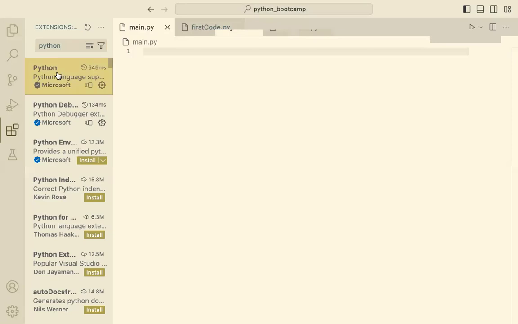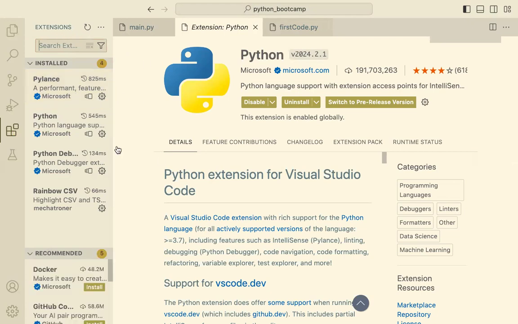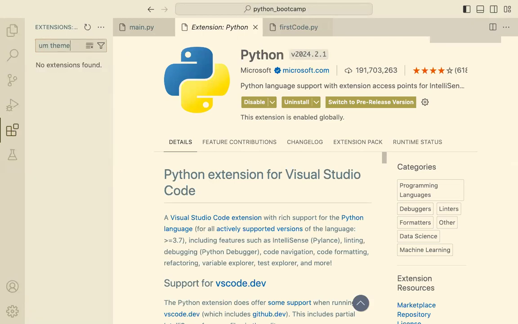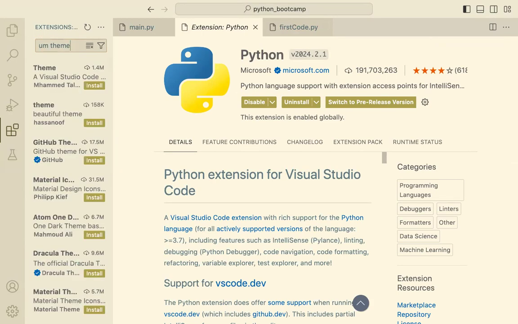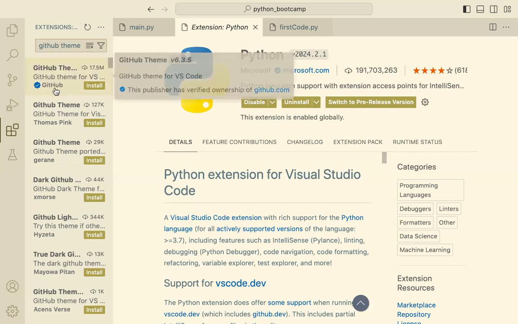For the extension purpose, since Python is already installed in my system, I was unable to show you how to install an extension. So what I will be doing is, Python has a lot of extensions. Since I explained to you about the themes, I will be installing a new theme, something that is customized and being provided by GitHub. So if you go to extension and if you type GitHub theme, there will be a theme that is developed by GitHub.